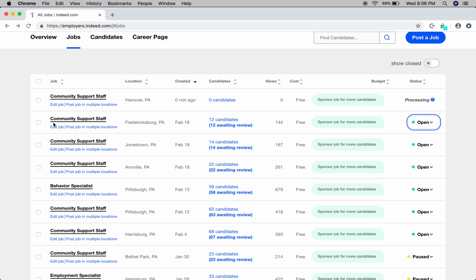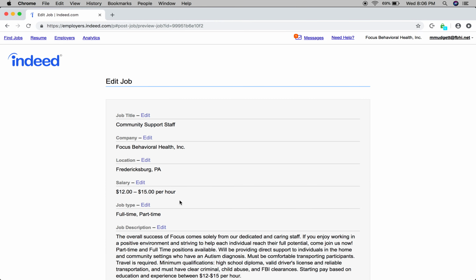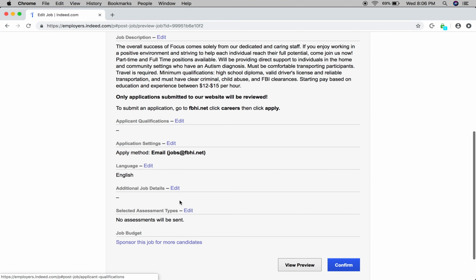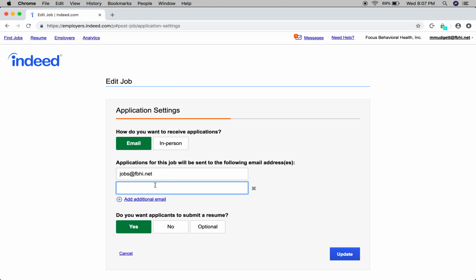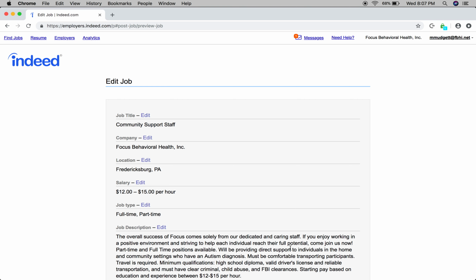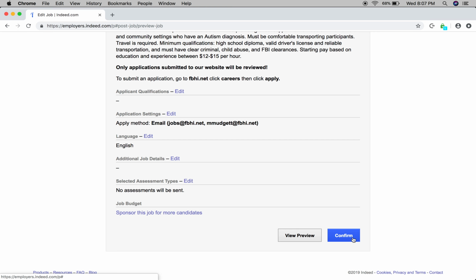Now, if you want to add somebody to receive resumes, you click that edit button. You come down to the application settings. Again, shows the email there. And then you click edit. And then you just have to add the additional email. So again, let's say mbudget@fhi.net and click update. Now it's important that you don't just close out. You have to scroll down and click confirm.